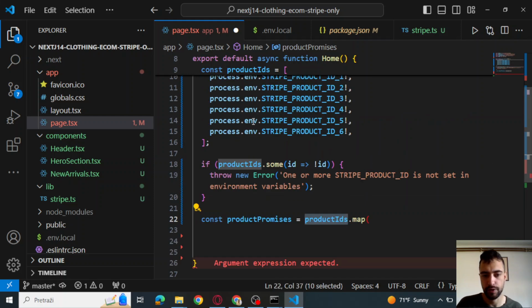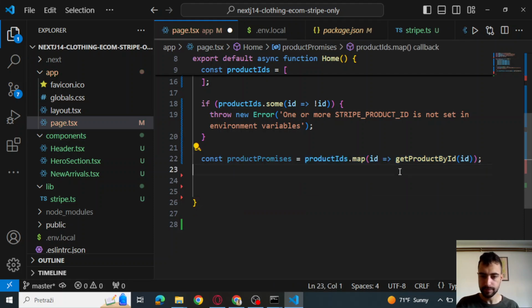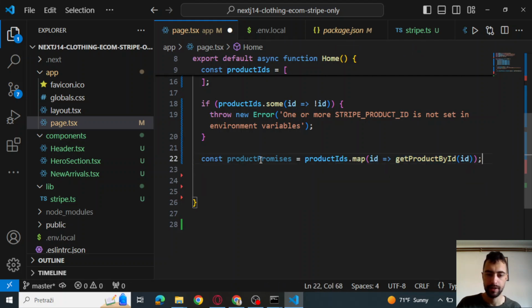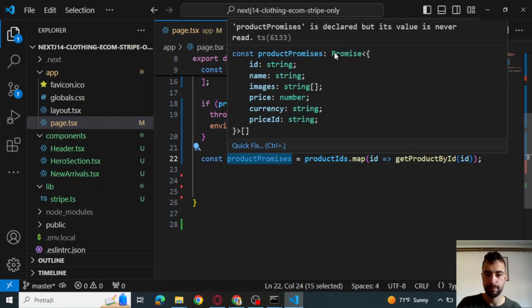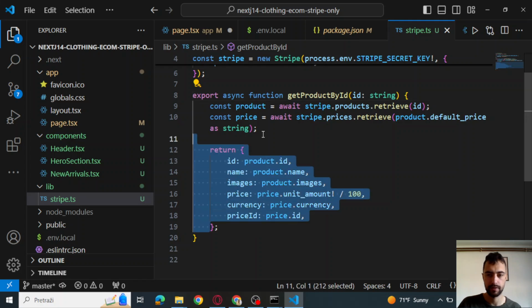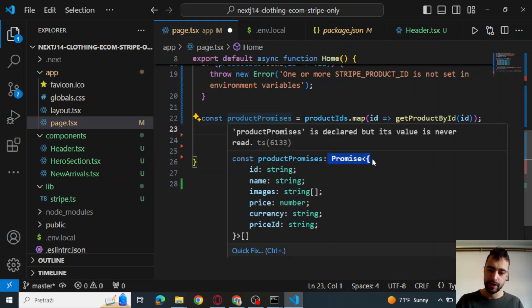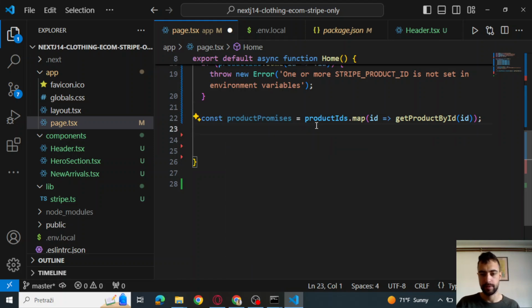productIDs, so for each of these products in the productIDs array, we're going to map them. Each ID will have getProductById and then pass in this ID. So this will be an array of these product objects that we are returning from this getProductById. So for each ID we will get that corresponding product. But this will be an array of promises, if you can see. So we need to await all of them.